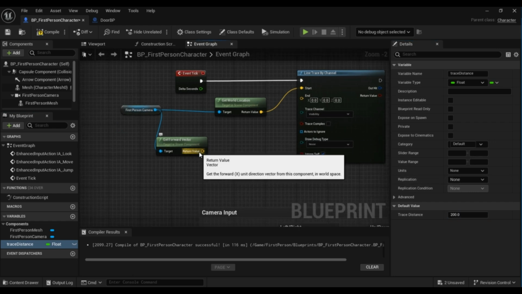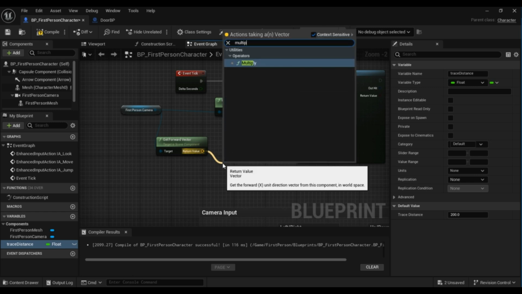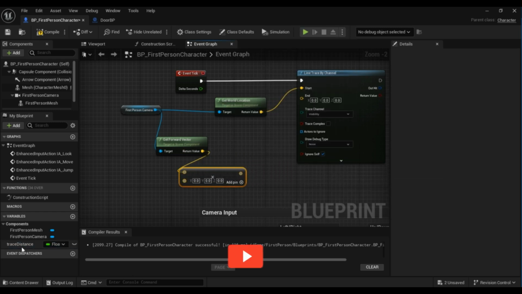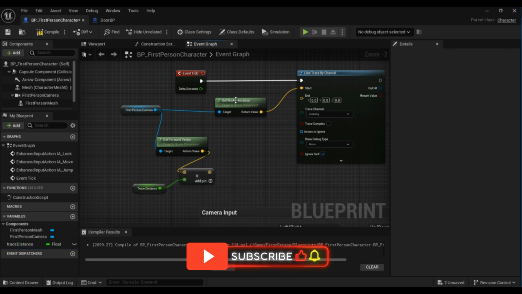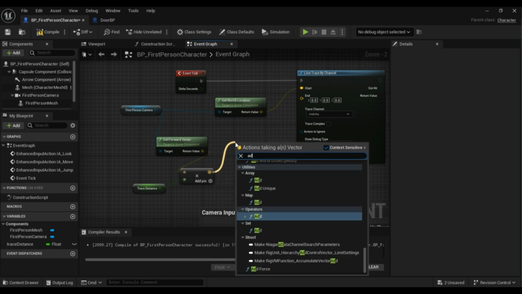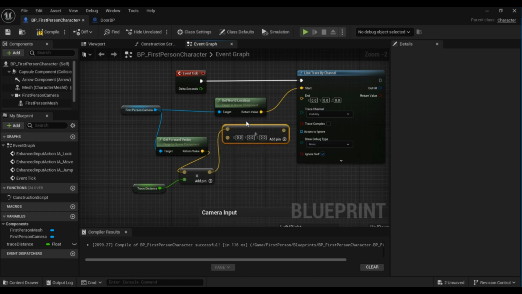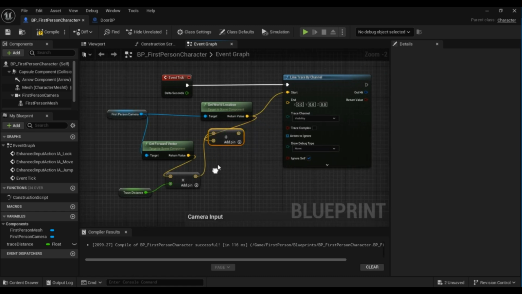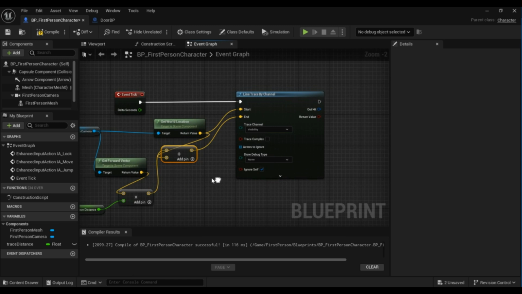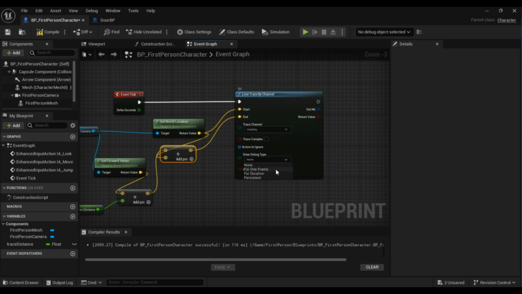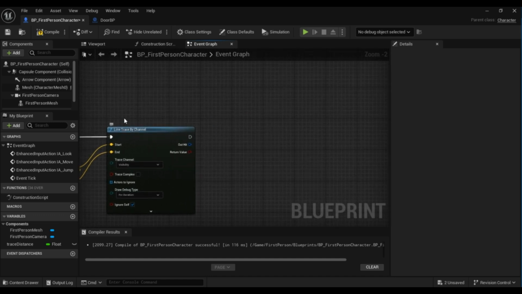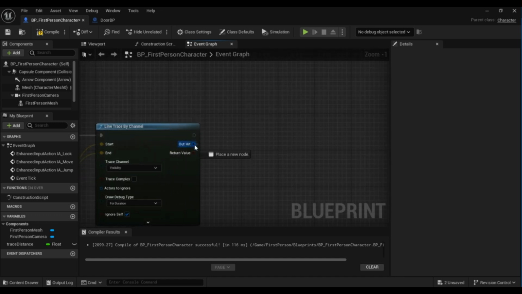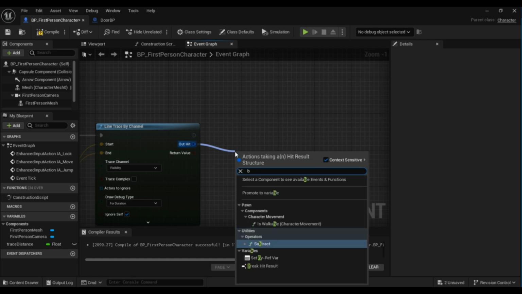You can play around with that if you'd like to. Where it says get forward vector, we're going to multiply this return value by that distance, and then we got to add this result to this initial start point. So add, and that will be the endpoint. Where it says draw debug type, you can leave that to none if you'd like, or if you'd like to see what it looks like, go to for duration. Now where it says out hit, drag out from it and type in break hit result.